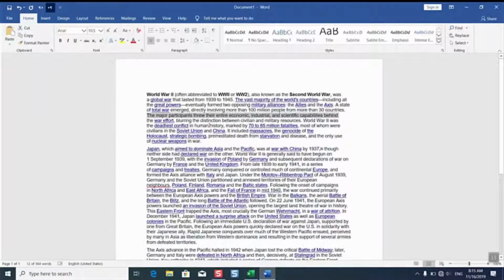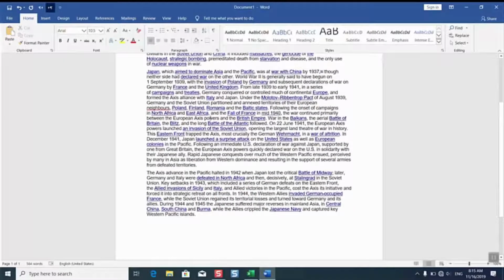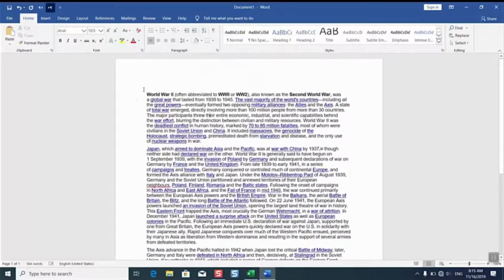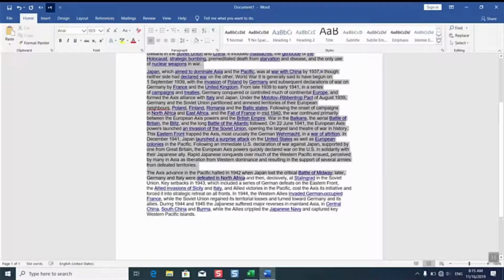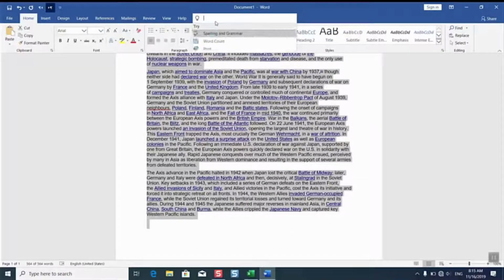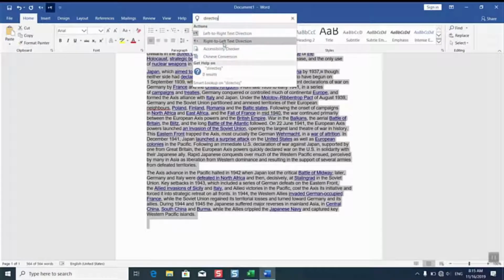To change the direction of your text, you will have to open Microsoft Word, locate your text, select the text which you want to change, click on the help bar and type direction, and choose either left to right text direction or right to left. You have two options, from left to right or right to left.